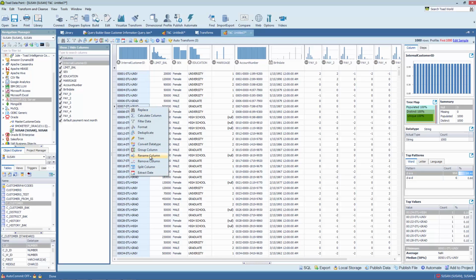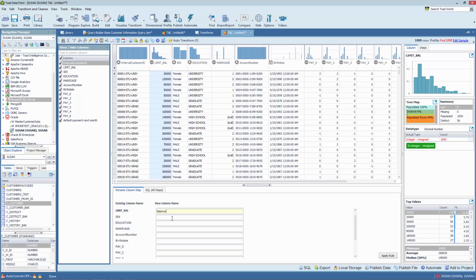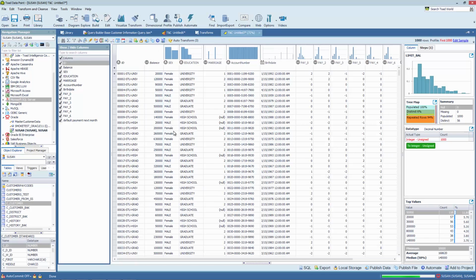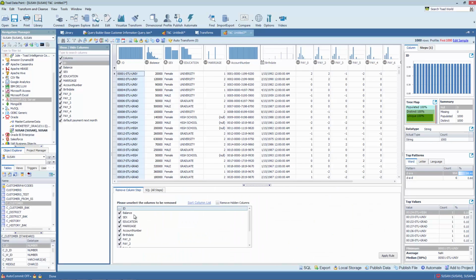We've also enhanced what options are available from the right mouse click menu to actually transform your data. First, we've added the ability to rename columns. So now you can actually rename what the column will be called in your resulting data set. You can also choose to remove columns. If I don't want some of these columns, such as let's say education and marriage, to show up in my final data set, I can choose to remove them from here.